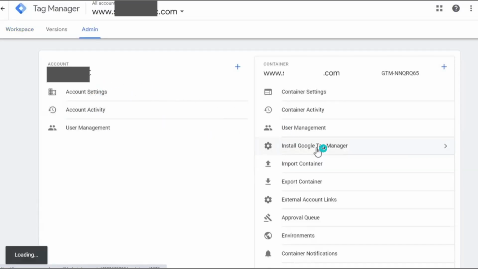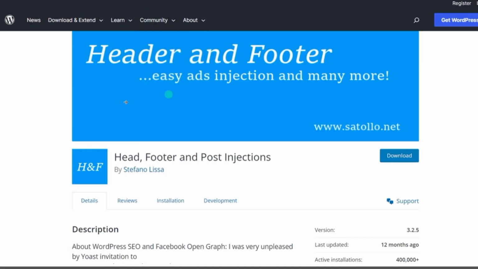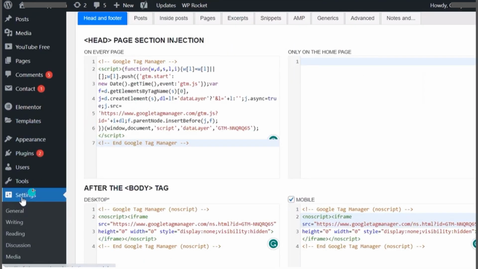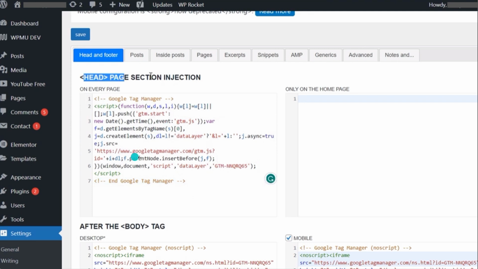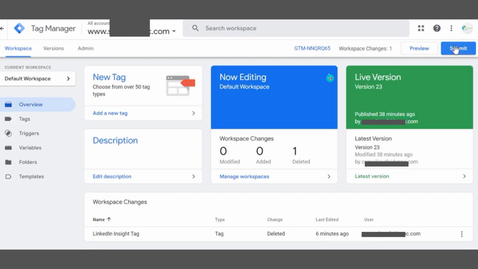Now make sure Google Tag Manager is installed on your website. In Google Tag Manager, go to Admin, then install Google Tag Manager, and copy the snippets for the head and the body. Add these to your site. If you're on WordPress, a header and footer injection plugin makes this easy. Save your site changes, then in Tag Manager, submit and publish your workspace so the container is live.